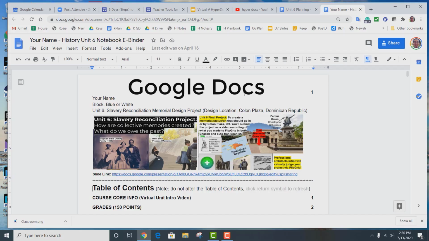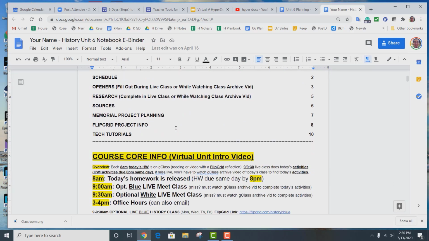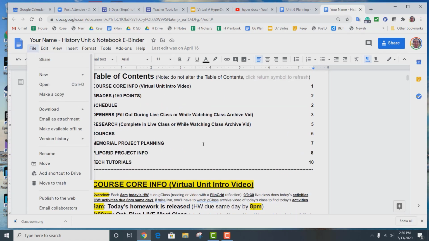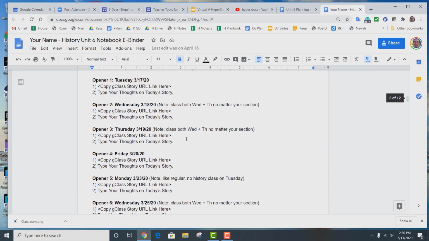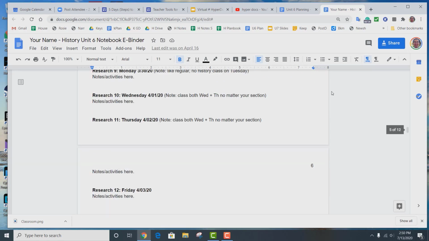This is a brief look at my student's eBinder or eNotebook. This is a template I create, kind of like a HyperDoc. I'll put in some existing information and some links, and then I'll have my students click File, Make a Copy, so that they can then enter their entries like openers and activities and research, and they'll turn this in at the end of the unit.